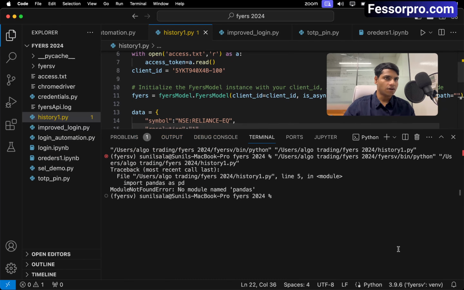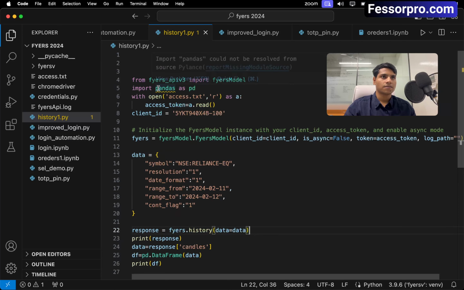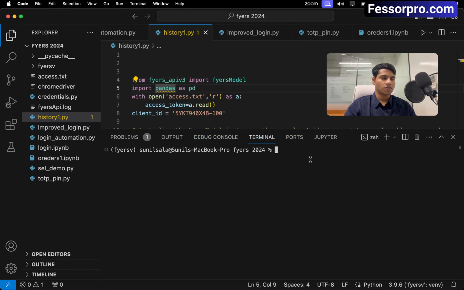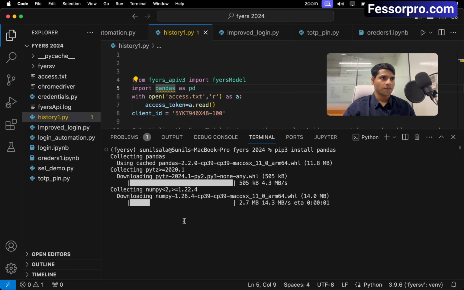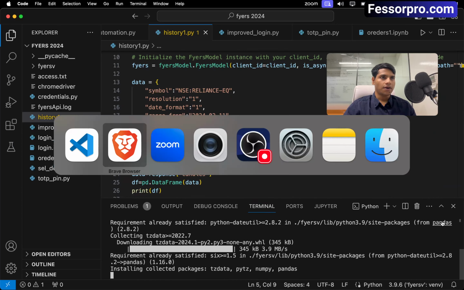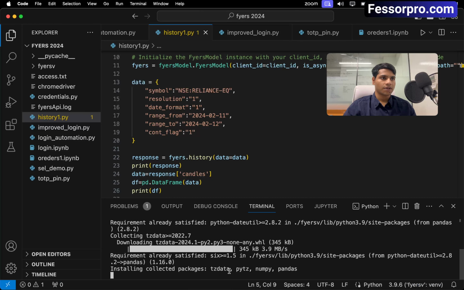So see, if I run the code now, it is saying an error, no module named pandas. Okay, I haven't installed the pandas library. So let me install it, pip3 install pandas. This will install the pandas library. Okay, now let's wait for a few more seconds.